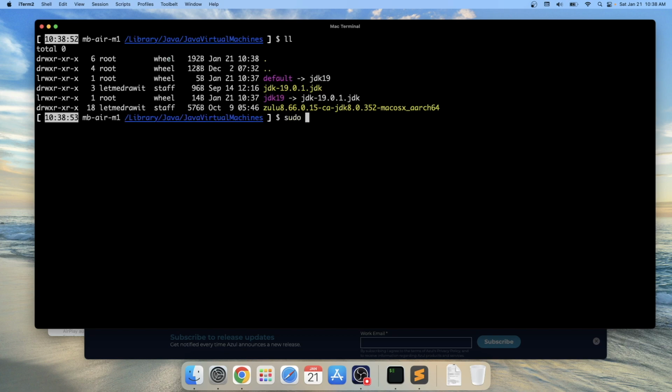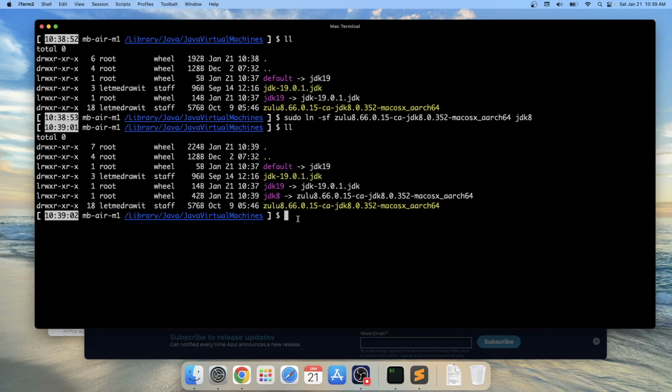Sudo ln -s Zulu, and here we're going to make it JDK8. Now my JDK8 is going to be the Zulu OpenJDK, and my JDK19 is going to be the Oracle 19. Great. So what do we do now? Basically, we have to set the path in the JAVA_HOME environment variable for this to work.